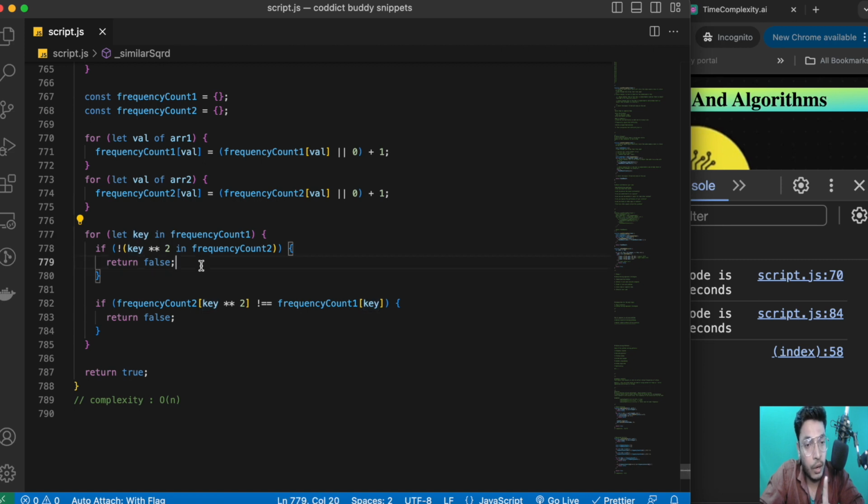Now we are checking if the square of the key which we are storing in frequency counter 1 is available in frequency counter 2. Only then will we return true, otherwise we will return false. If the squared value of the key of frequency counter 1 is not available in frequency counter 2, then we are returning false. This is the first thing.